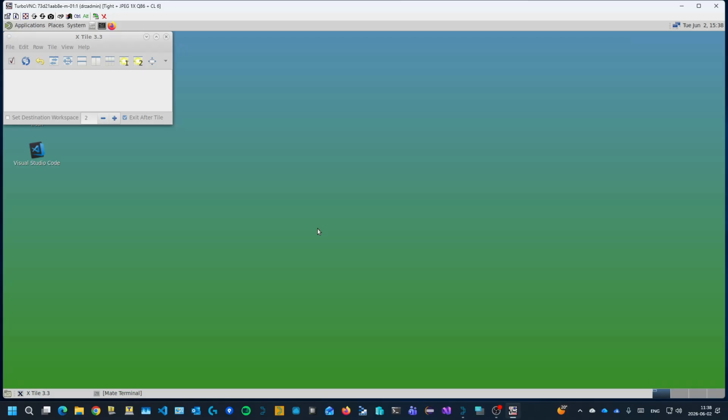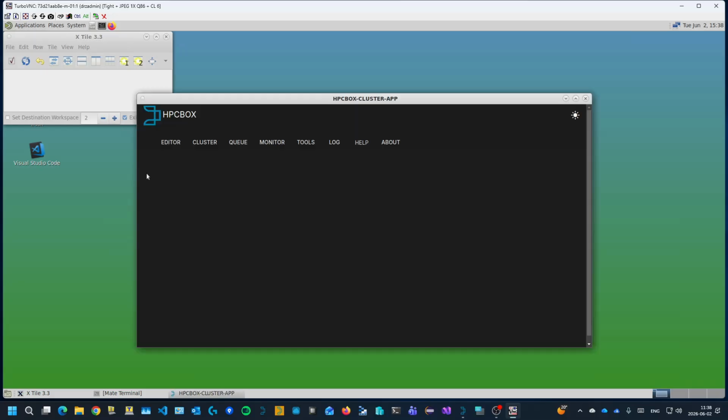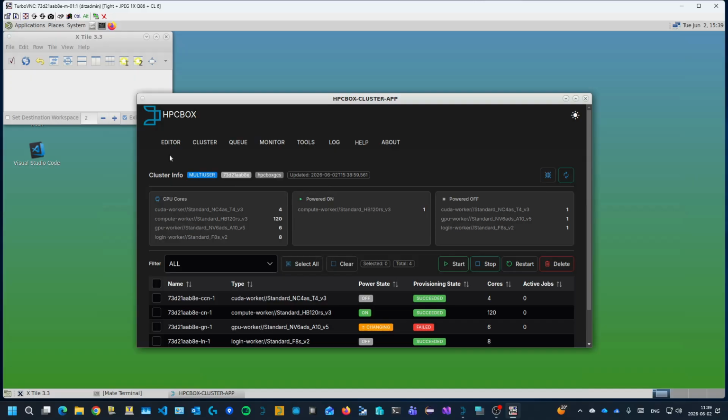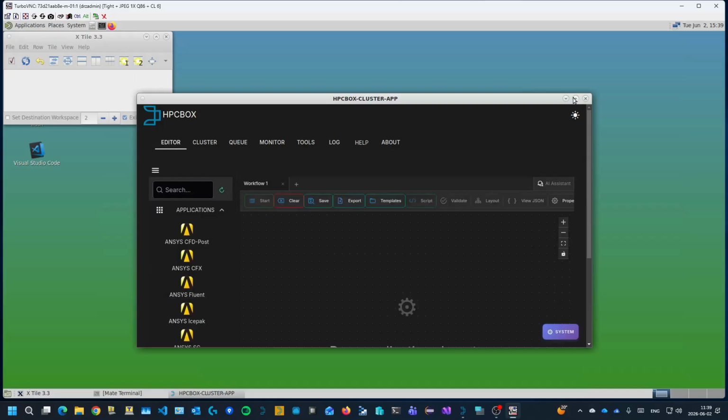We've also seen the HPC Box AI assistant being able to troubleshoot failed jobs, create new jobs, create complicated workflows with flow control, etc. So today what we are going to be seeing is the new capability in HPC Box to be able to directly make use of external MCP servers within the HPC Box environment itself.